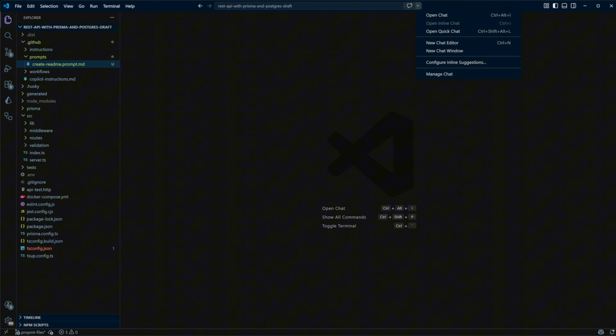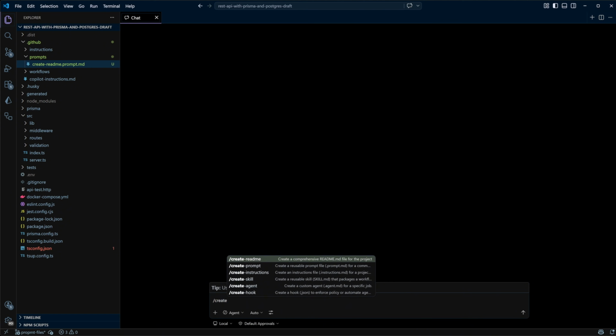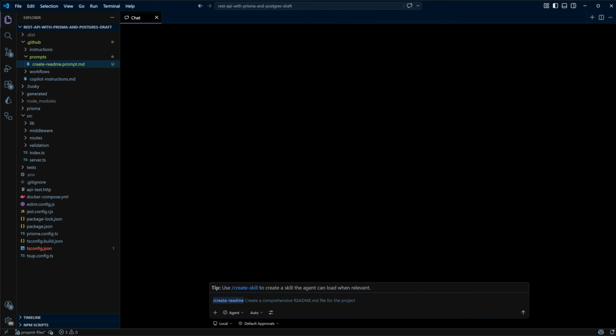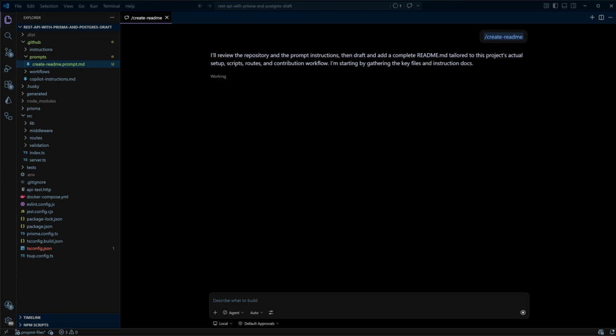We're going to open the new chat editor again and type / create-readme. Now you can see that create-readme appeared in the selection, and then we can either give some more instructions or more prompting, or just use it as is. So let's go ahead and use it as is, create-readme. And Copilot went to work, and it's going to create a complete README tailored to the project's actual setup, scripts, routes, and contribution workflow.